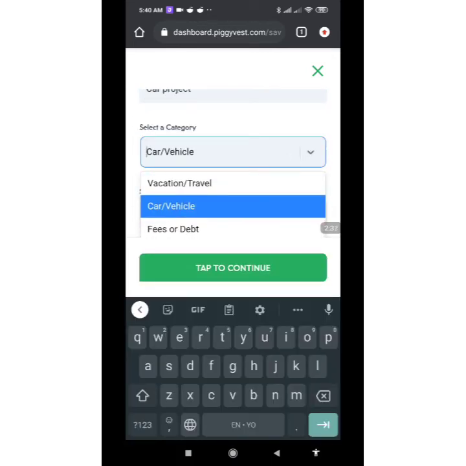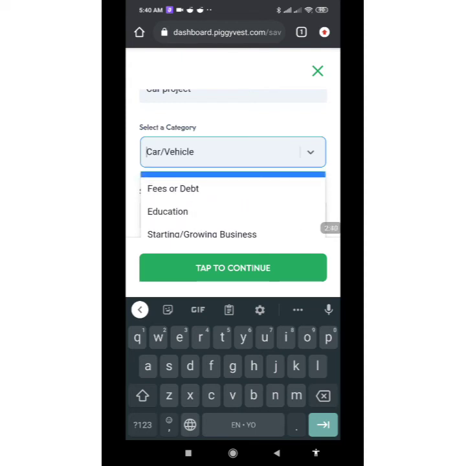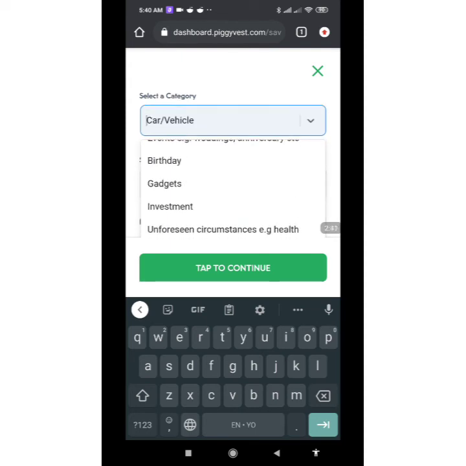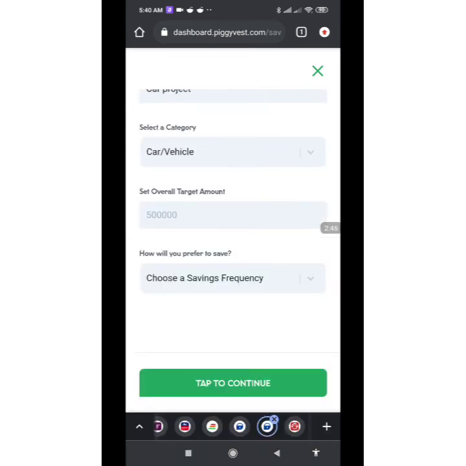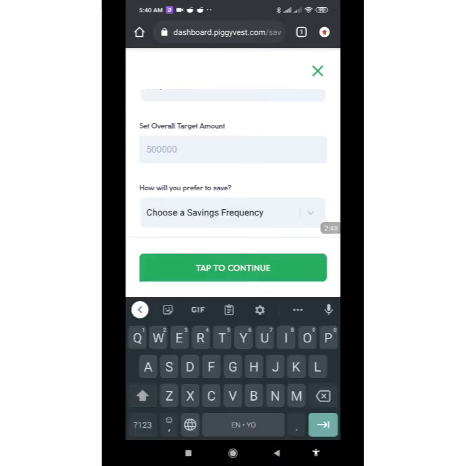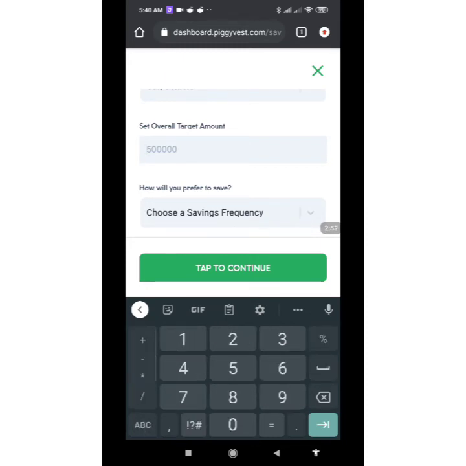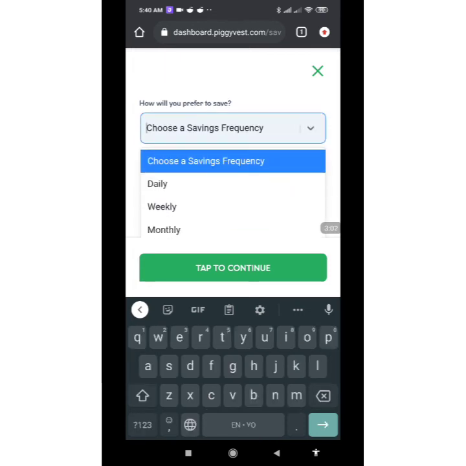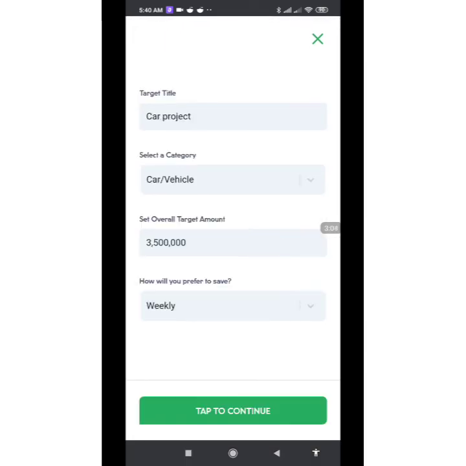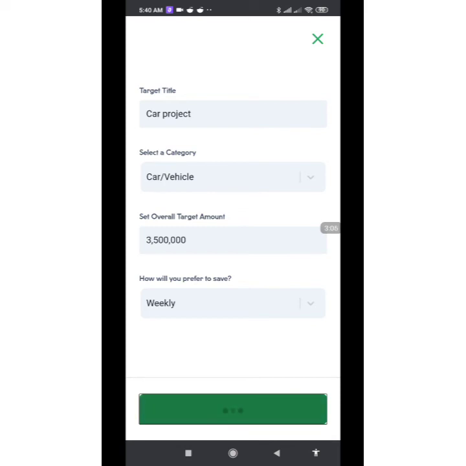So there are different categories here. Okay, fees or debt, education. You want to save for your child's education. I'm just going to choose car or vehicle. So how much do I want to buy the car for? That's the target. So let me say I want to buy a 3.5 million naira car. Choose a savings frequency. So how do you want to be saving? Is it weekly? Is it monthly? So just tap to continue.